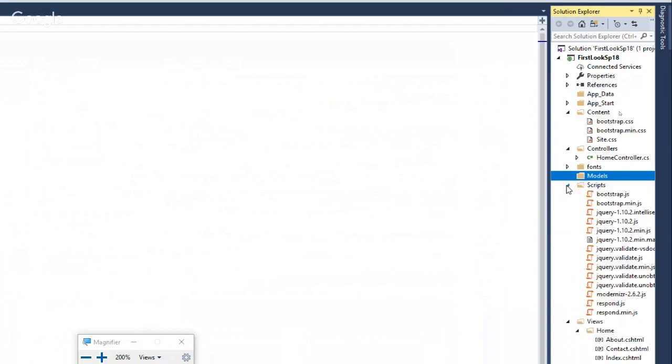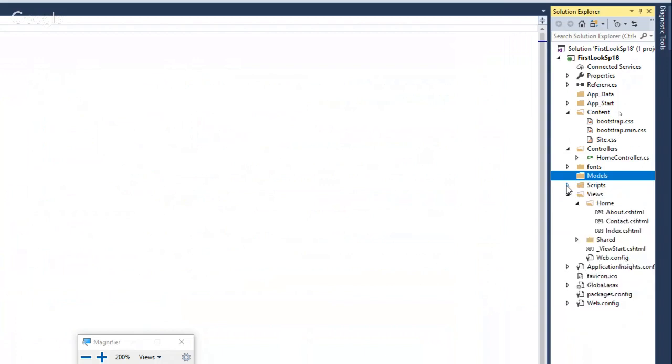Scripts are all the jQuery and JavaScript things that are necessary for Bootstrap. We're not going to, but I know a couple of you are taking JavaScript. In the web page itself, you can add all the JavaScript you want if you really want to do that.